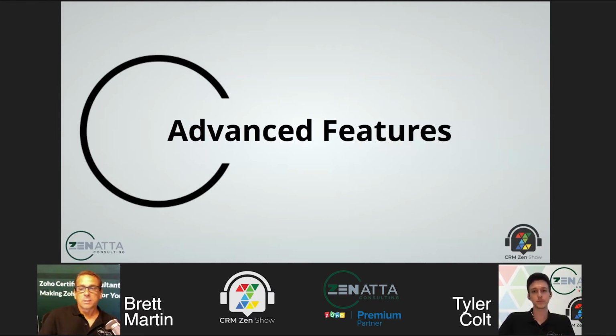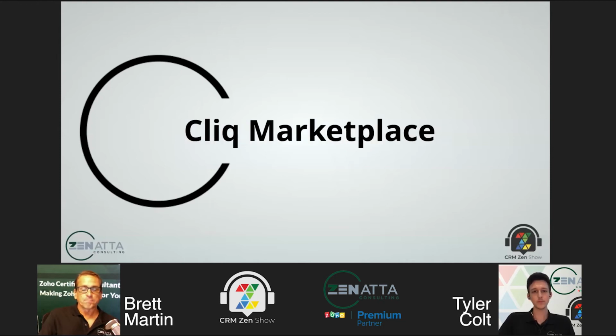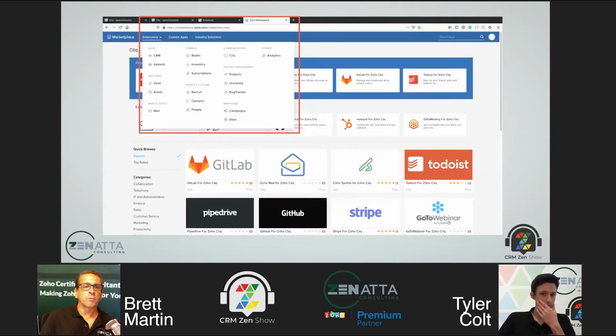Now we're going to talk about some of the advanced features inside Cliq. So first off, we're going to start in the Cliq marketplace. If you're not familiar, the Zoho marketplace is just growing. They crossed over 1,000 applications last week, and they break them down by all the various categories. So you've got CRM, Sales IQ, Books, Inventory, and under communication, you have Cliq.